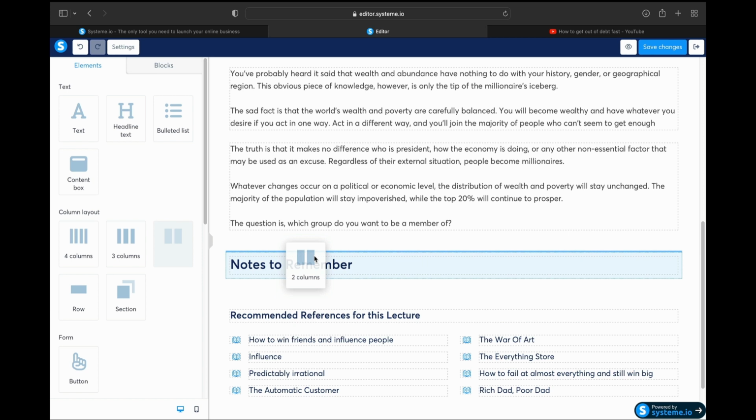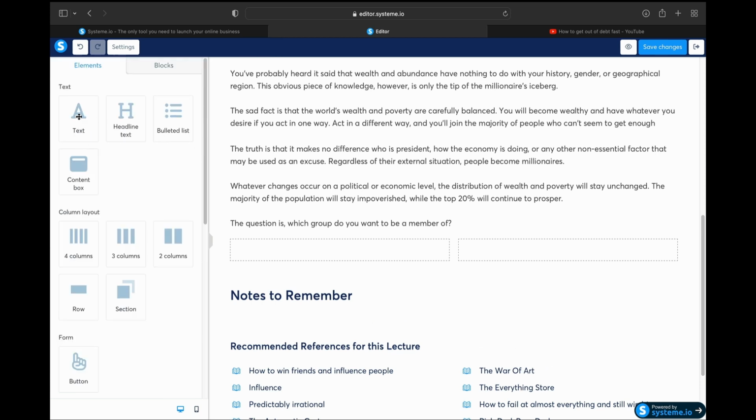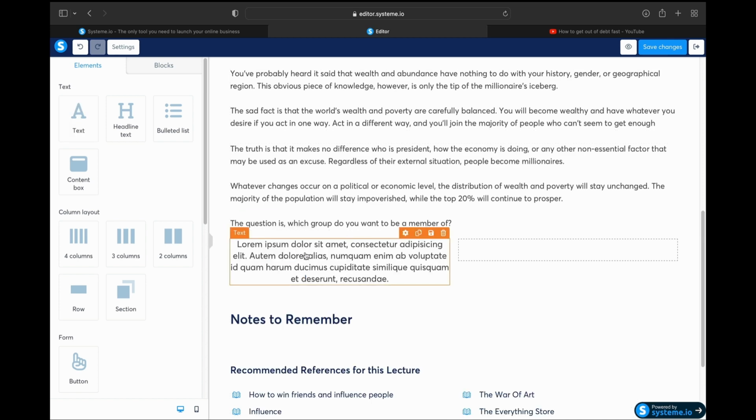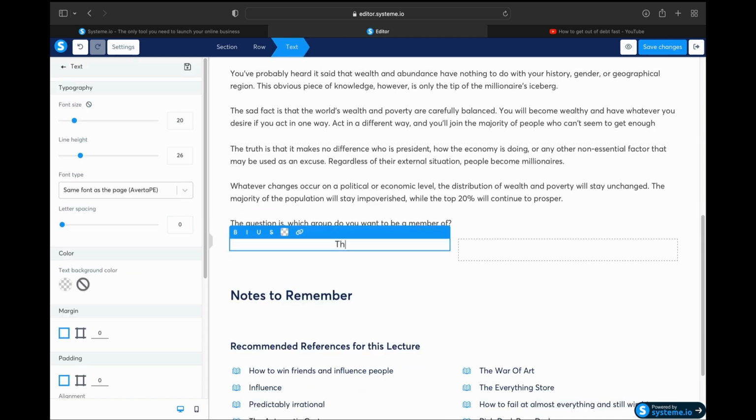As soon as you see the blue line over there, you know that it's above that words notes to remember. And over here I can come and go back, and I can put whether it's going to be text over there, and I can double click and type some information over here, just as an example, because getting out of debt is fun.